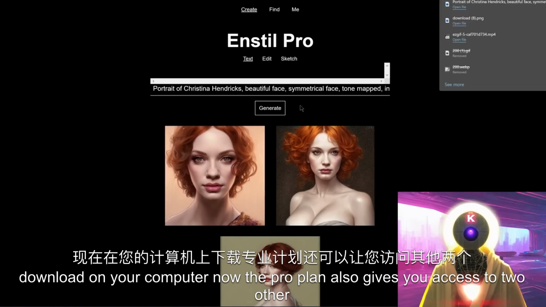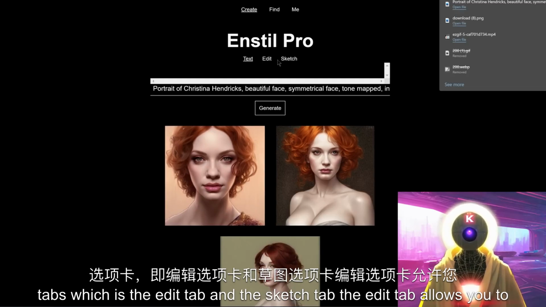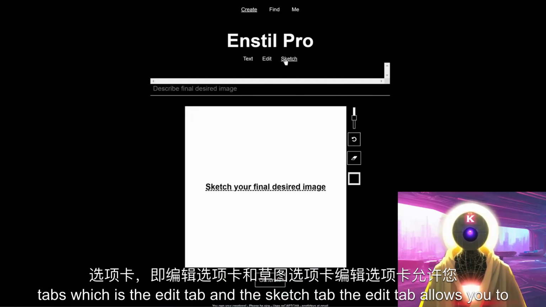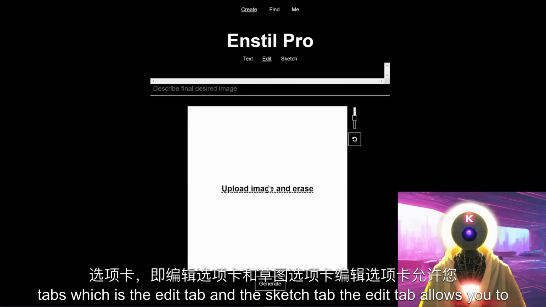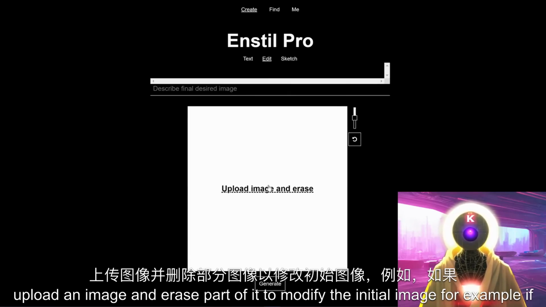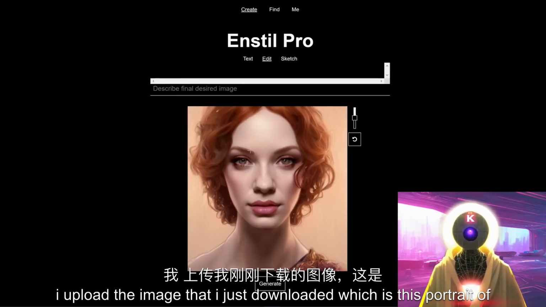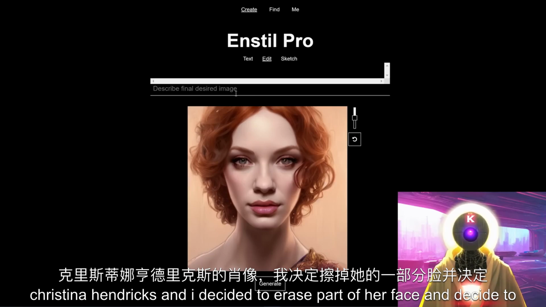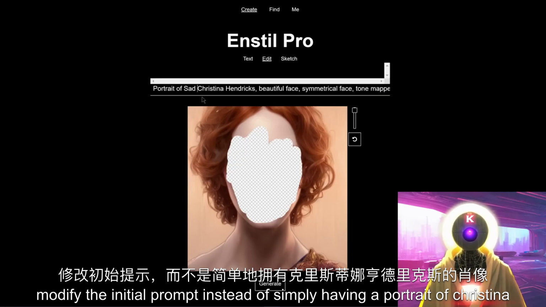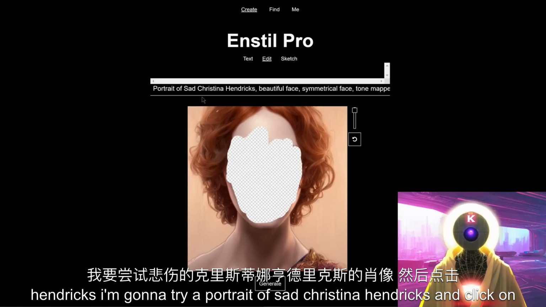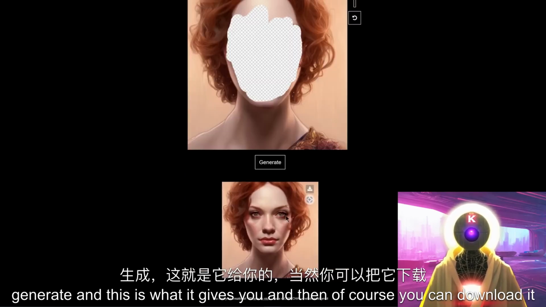Now the Pro plan also gives you access to 2 other tabs, which is the Edit tab and the Sketch tab. The Edit tab allows you to upload an image and erase part of it to modify the initial image. For example, if I upload the image that I just downloaded, which is this portrait of Christina Hendricks, and I decide to erase part of her face and decide to modify the initial prompt, instead of simply having a portrait of Christina Hendricks, I'm gonna try a portrait of sad Christina Hendricks and click on generate, and this is what it gives you.